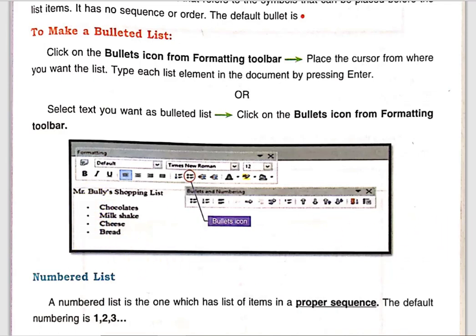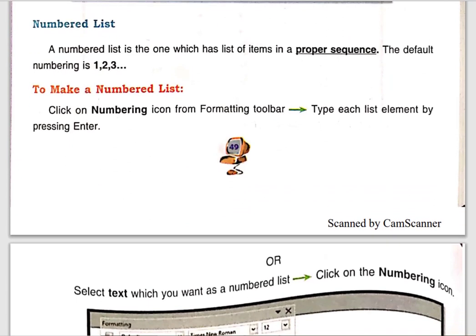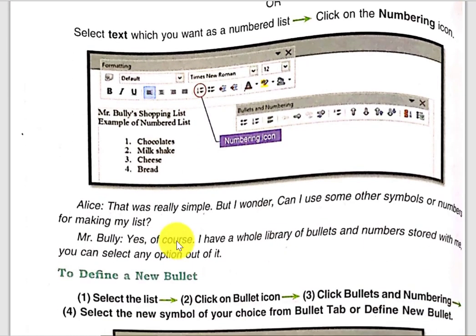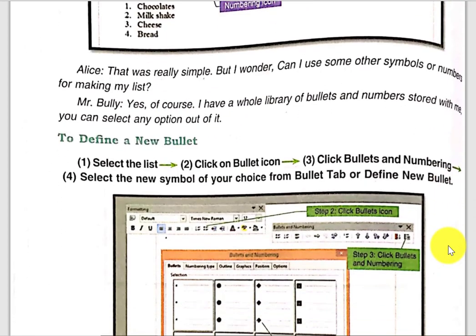In the same way, the numbered list. A numbered list is one which has a list of items in a proper sequence, like 1, 2, 3, 4. To make a numbered list, click on the numbering item from the formatting toolbar. Type each list element by pressing enter. When you type the first name of your list, press enter. Number 2 will come automatically. Then you write milkshake, press enter. Number 3 will come automatically. This is a numbered list.